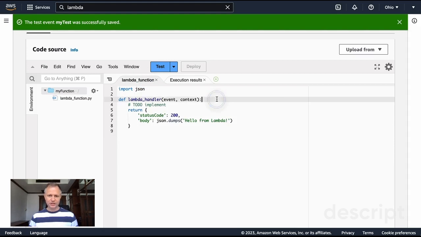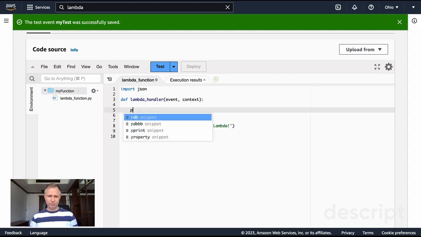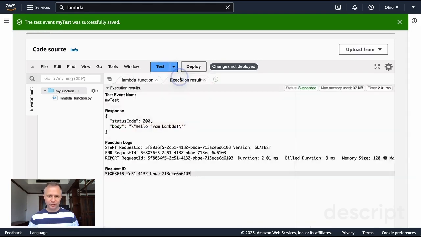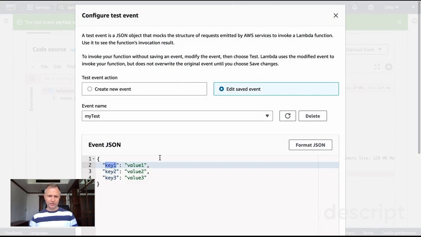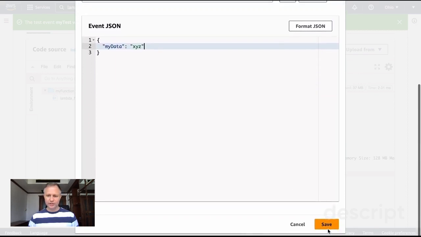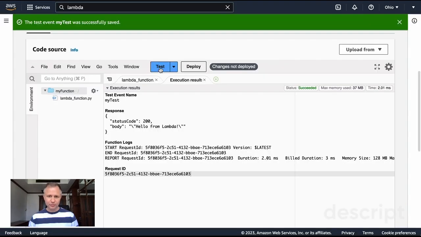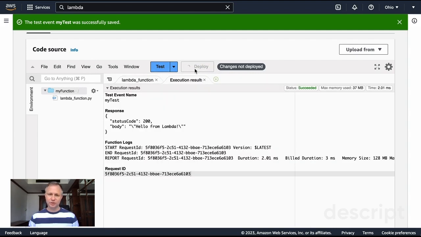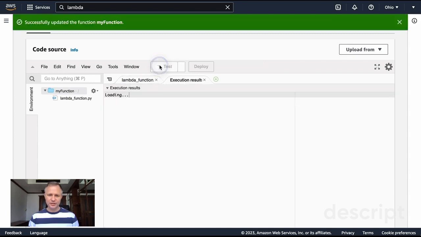Okay, now what if we change this a little bit and we said, let's go ahead and print the event, okay? And then what if we configured our test event and we said my data XYZ, and then we'll get rid of these other two items here. Okay, then we go ahead and save that. And then let's close that and let's run this again. Well, actually, first we have to deploy our changes. So click on the deploy button, and then we can test it again.